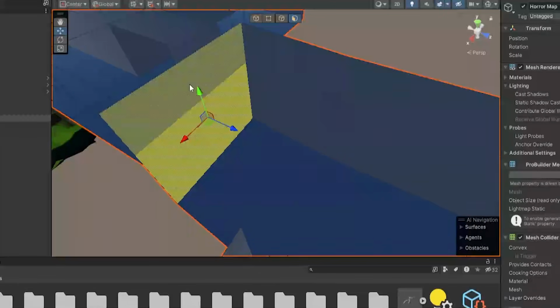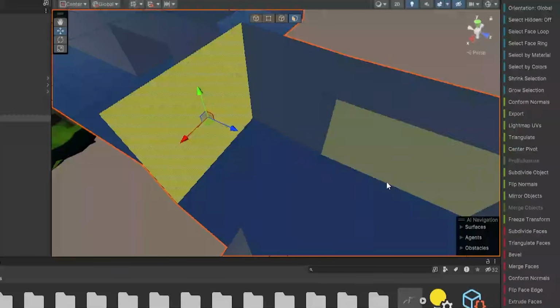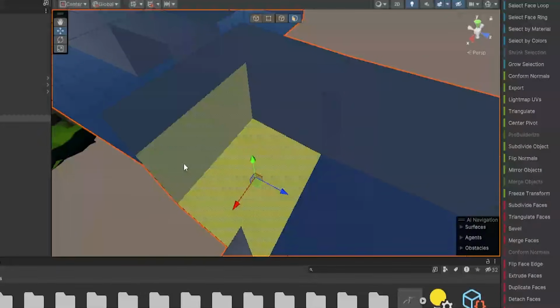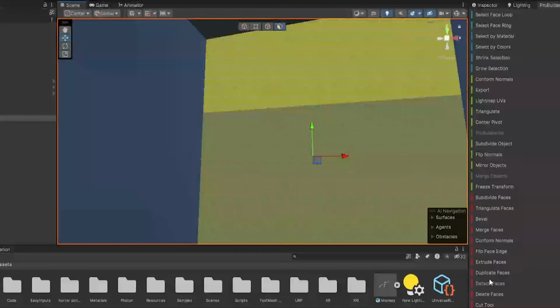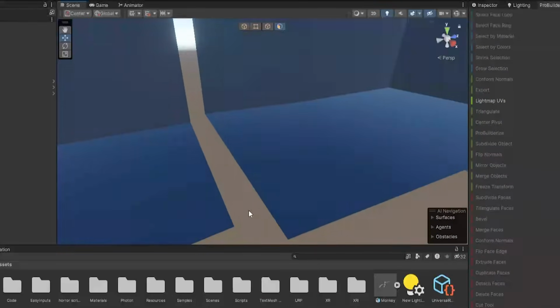And then when you have these two faces selected, go to ProBuilder. And then in ProBuilder, if the red doesn't show up, then just reselect them. But then click Delete Faces. And then on these two, click Delete Faces. Then you'll have an open space here.